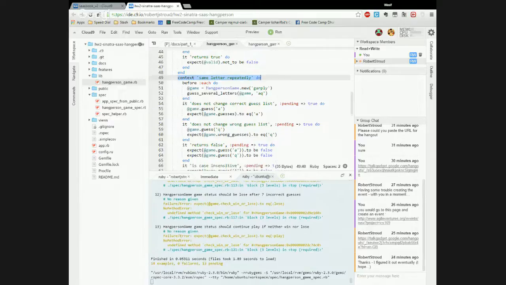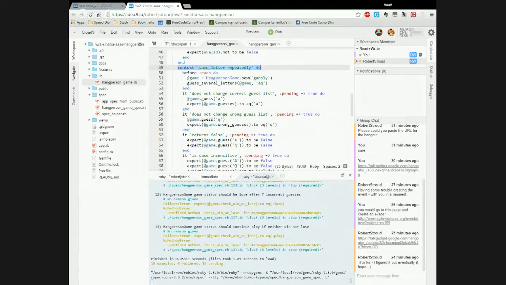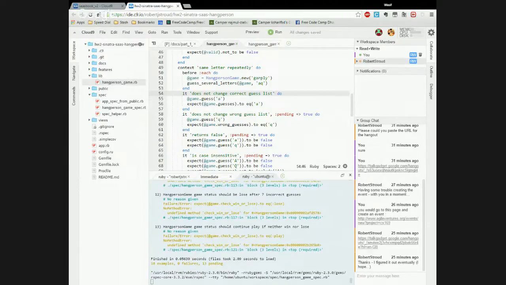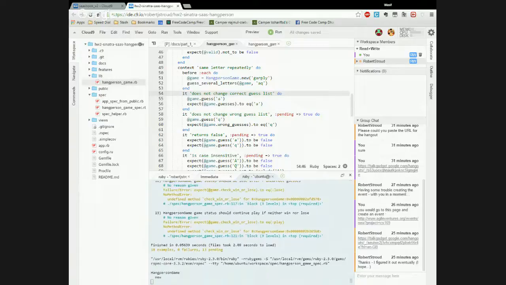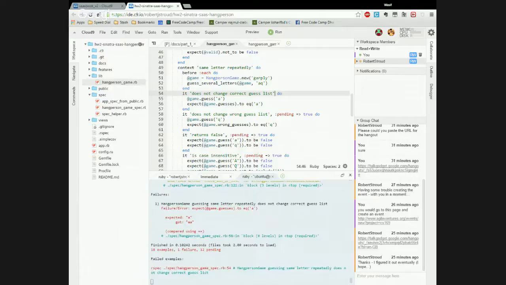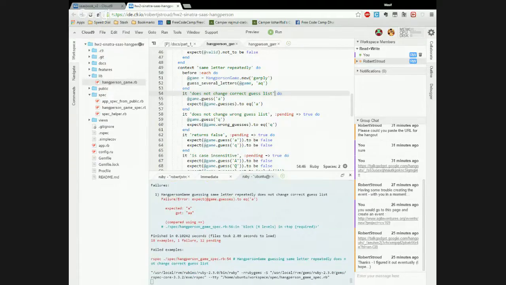same letter repeatedly. And remove some pending tests here to check if we are going right. And if I save it, there should be a failure. Yes, I can see one failure and 12 pending.